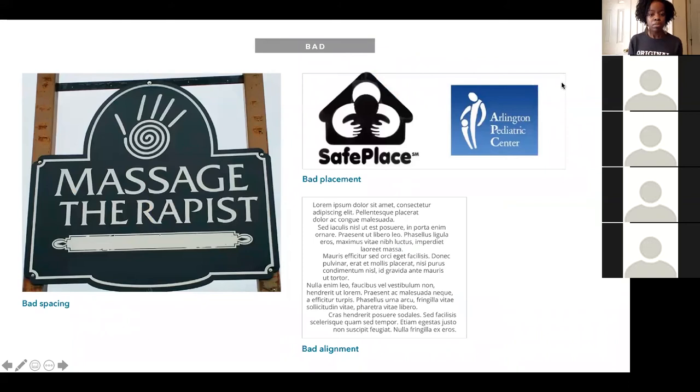And here's some examples of bad placement. So, bad spacing. Well, we've got the massage therapist, but it could be something else too. We won't say what that is, but we see that that's bad spacing. So we've got to make sure we work on that.